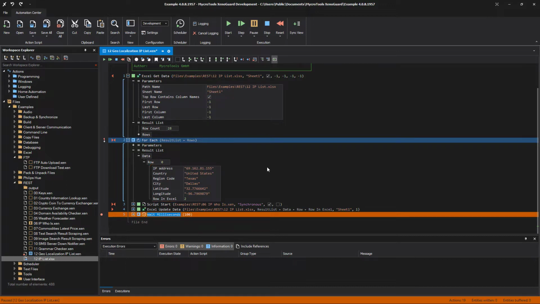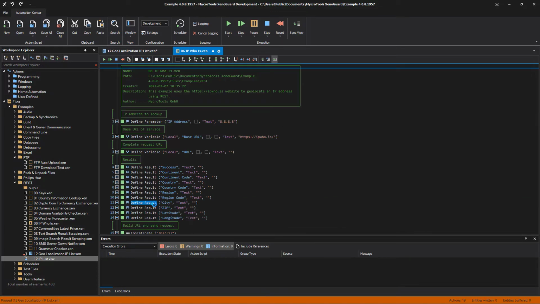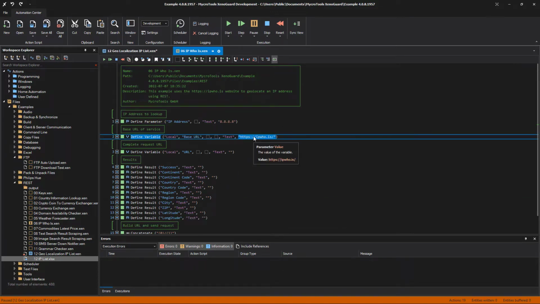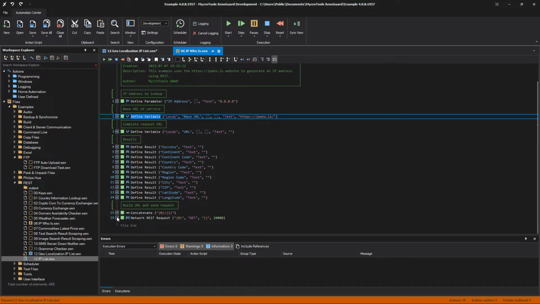For geolocalization, we use script start to run a child script. The URL of the localization service is stored here. The REST call is made in line 16 of the child script and the result is returned as a JSON string.